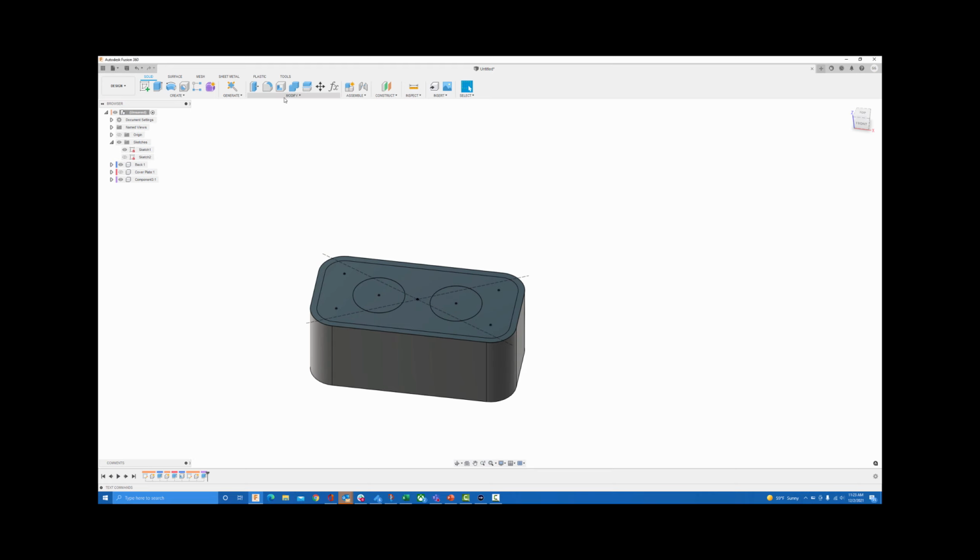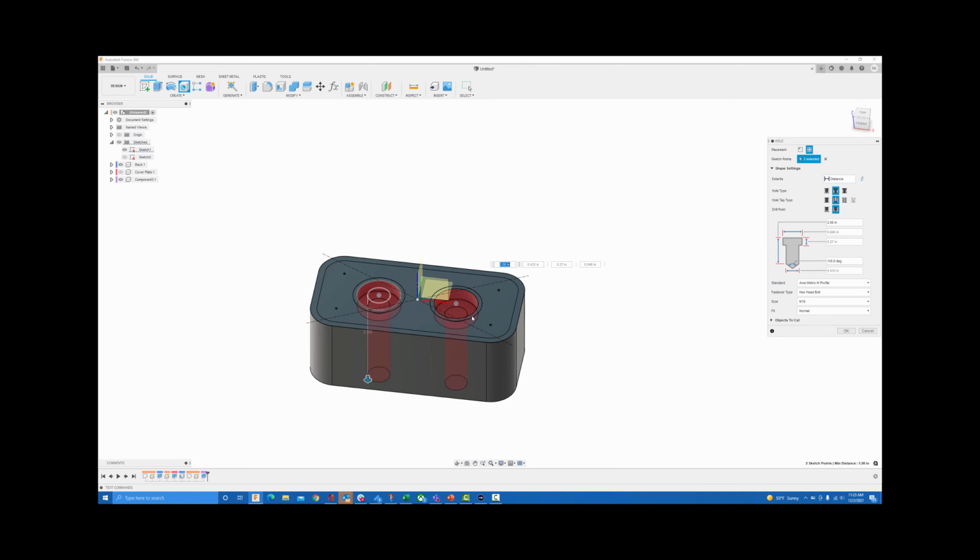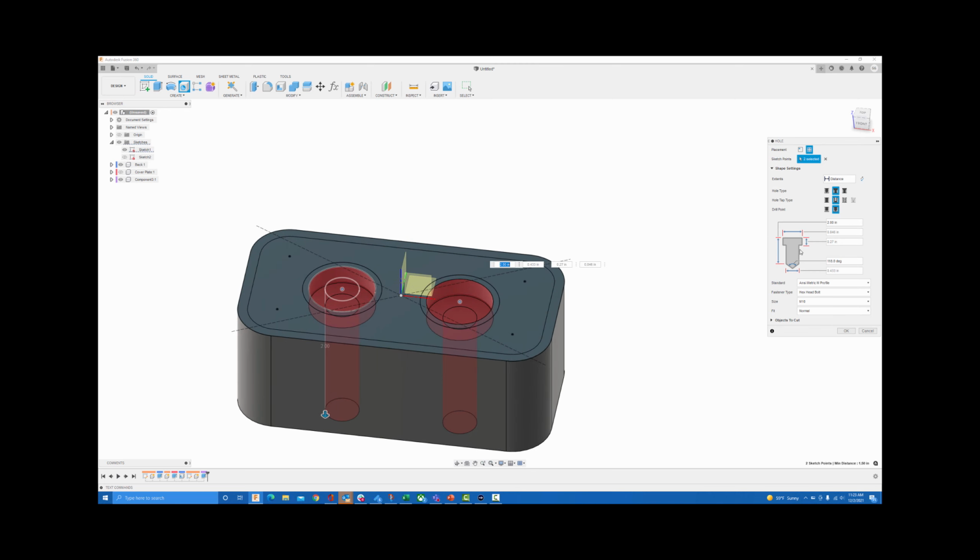So I'm just going to go to my hole command, and I'm going to pick that sketch that we created, and we can do a counterbore on this, and I'm just kind of making up numbers right now. The size isn't the big deal here, but I'm going to say the outer diameter here, let's change this real quick.